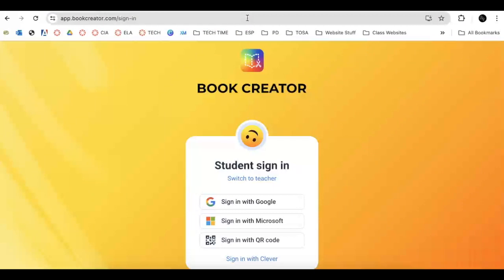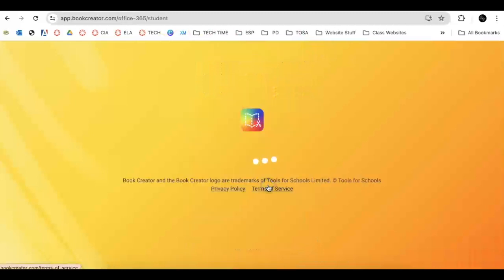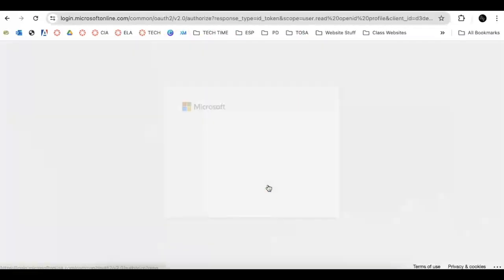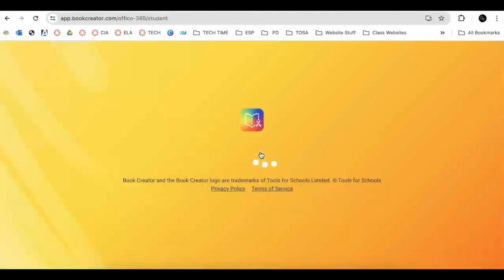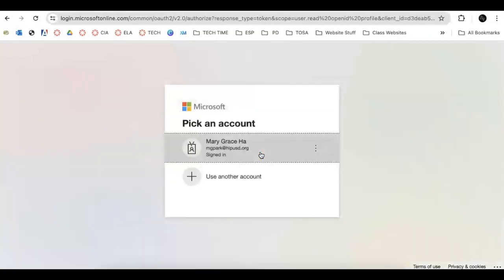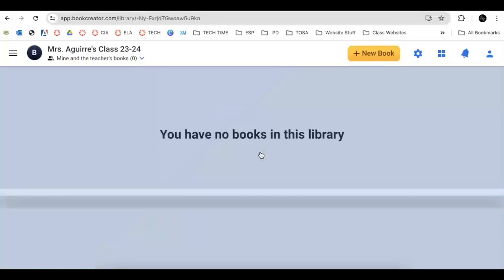What you're going to do is you're going to actually see this and you're going to sign in with Microsoft. So you're going to click on sign in with Microsoft and you're going to click on your name. And you'll notice that it's going to take you in to your teacher's library and it'll show up like this.